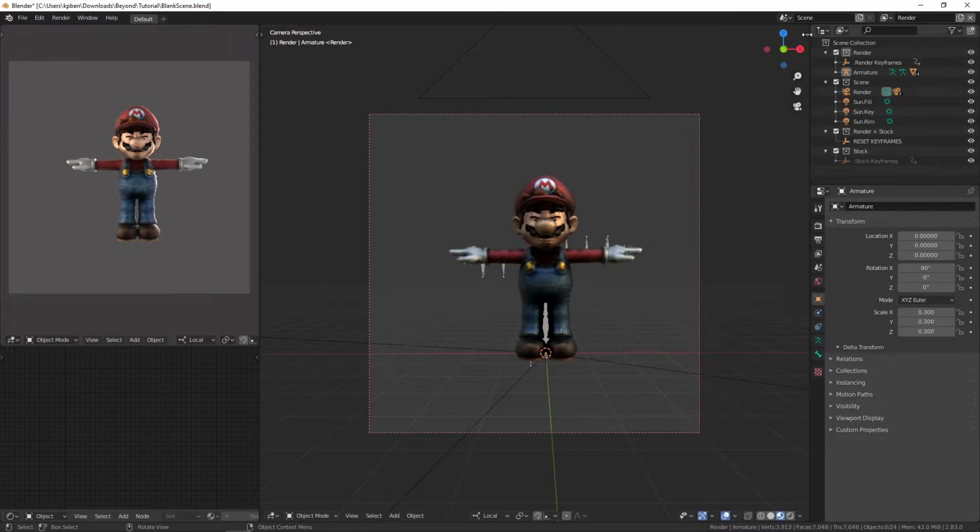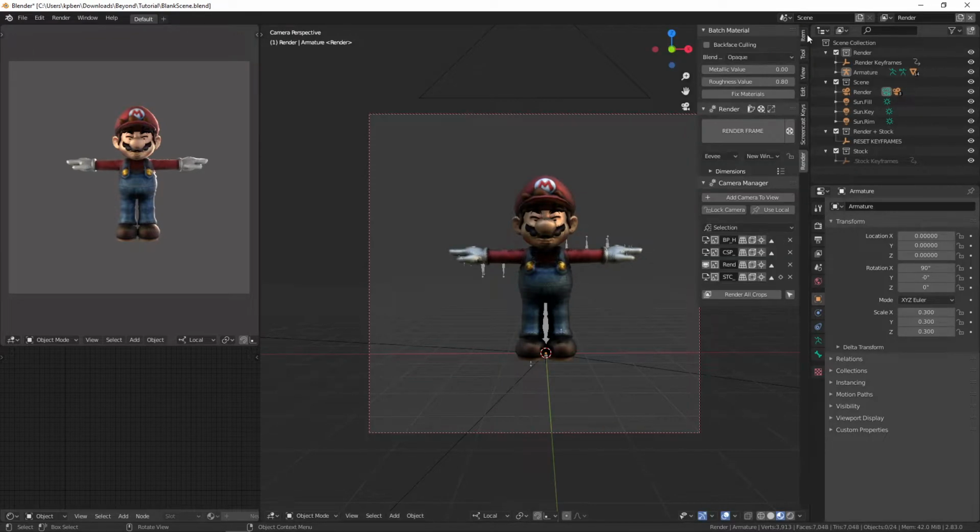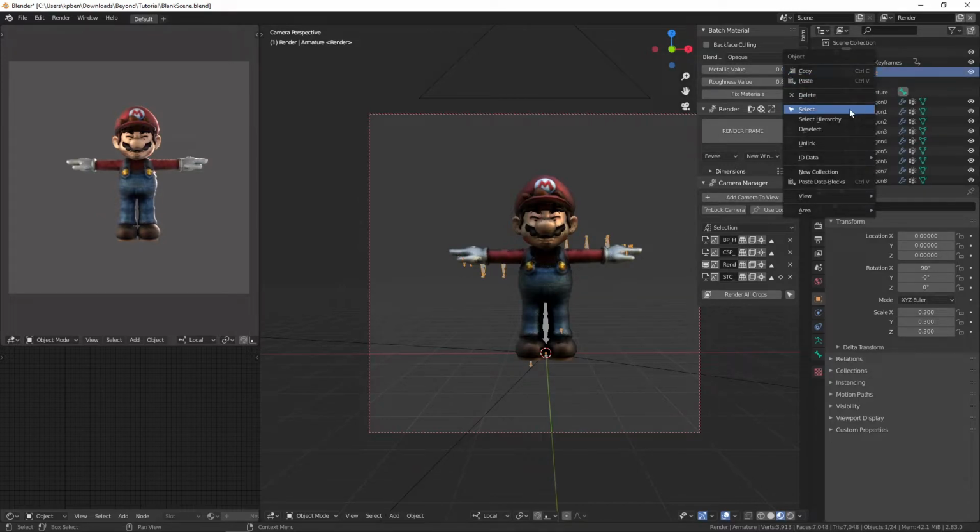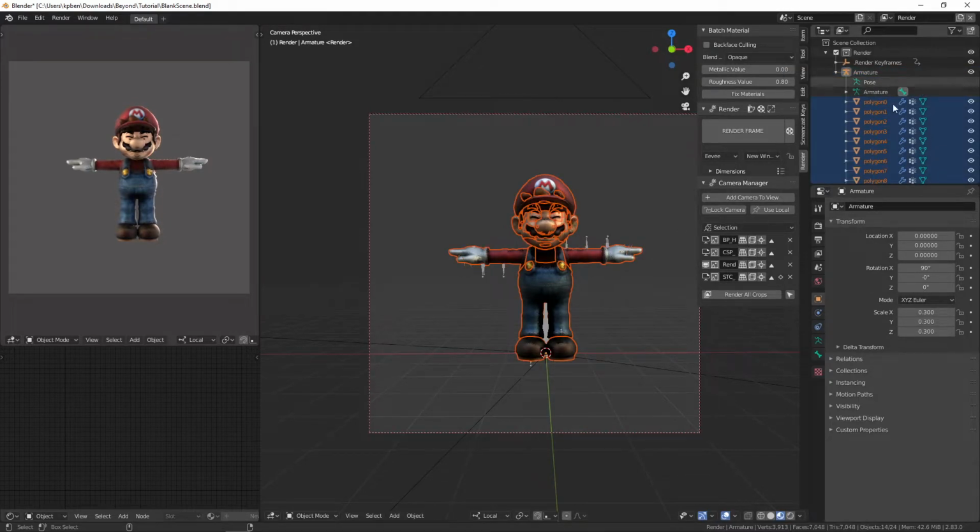Now if we come here and open the sidebar panel, you can do this with N as well. This is the plugin. There's a few handy little things with this. The first thing we're going to do is I'm going to select all of the meshes. So right click on the armature, select hierarchy.